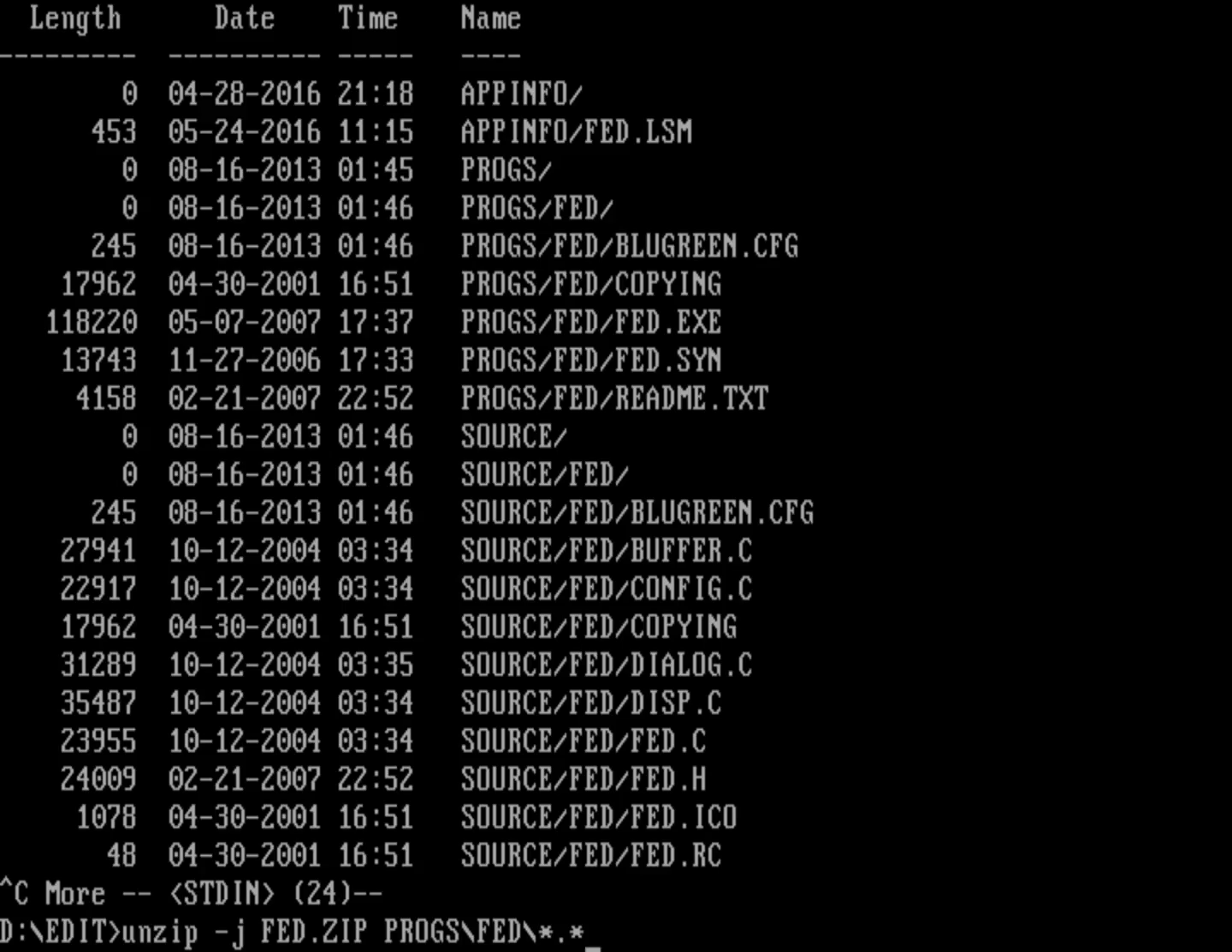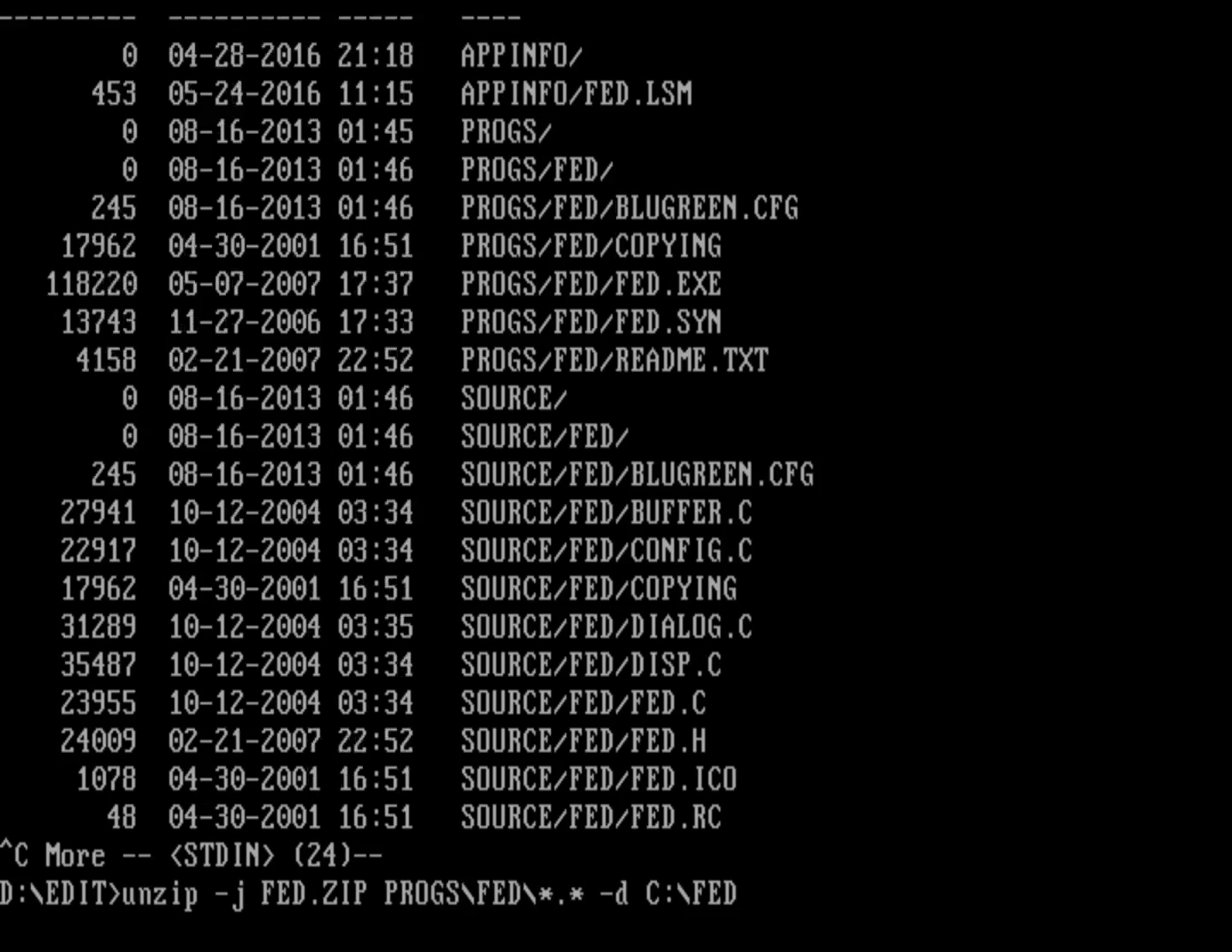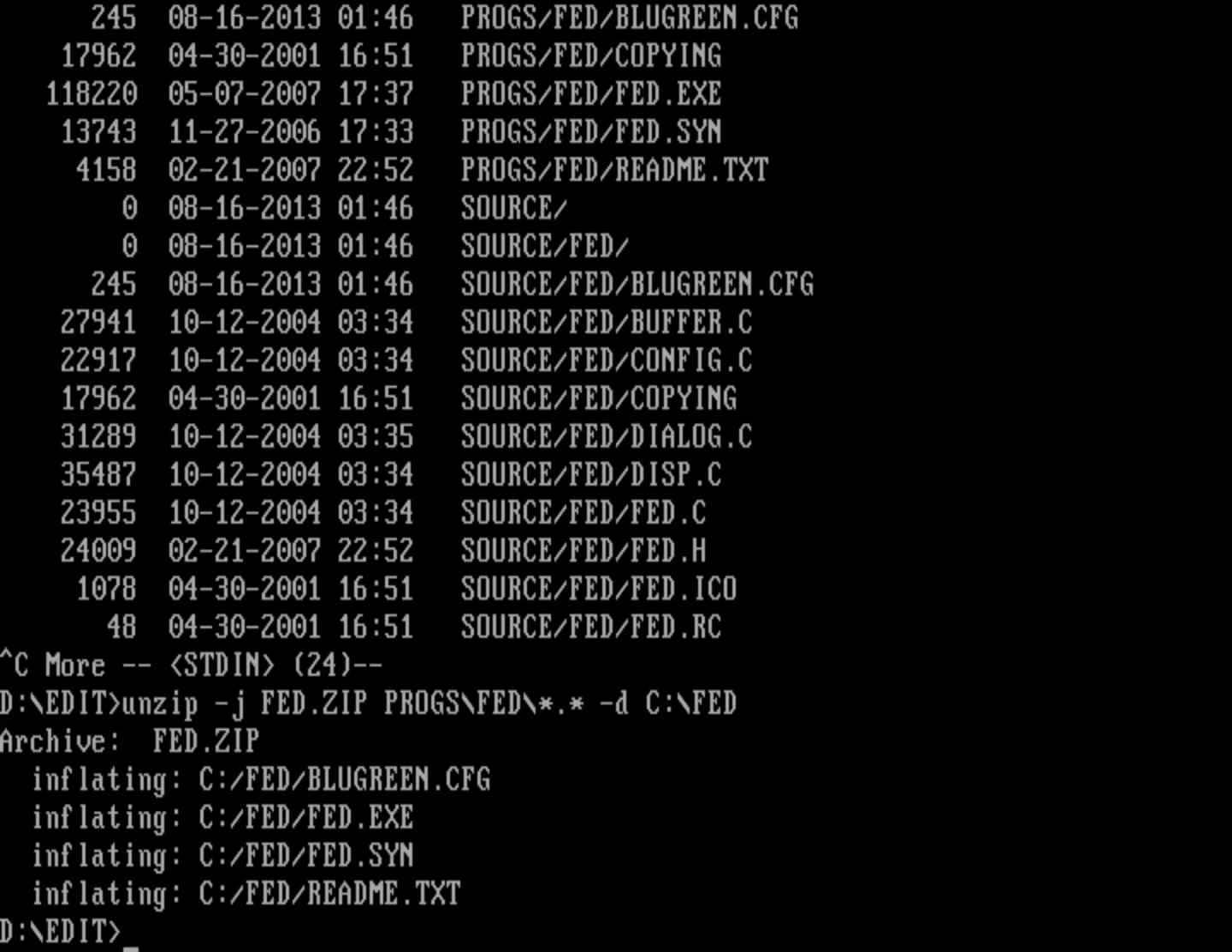Well, if I hit return right here, it's going to try to extract this on the CD-ROM. Well, the CD-ROM is read-only, so that won't work. So I need to actually give it a destination using -d. That's a destination, and I want to put it to C:\FED. Let's hit return on that, and now it's going to extract just those couple of files.